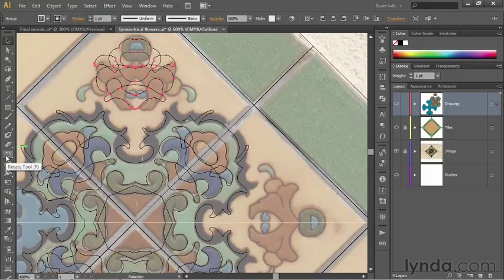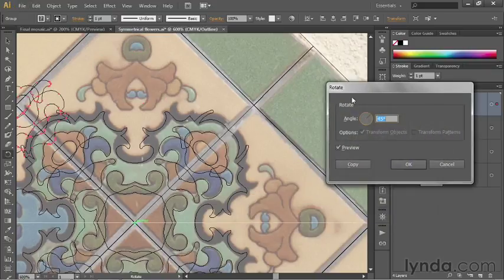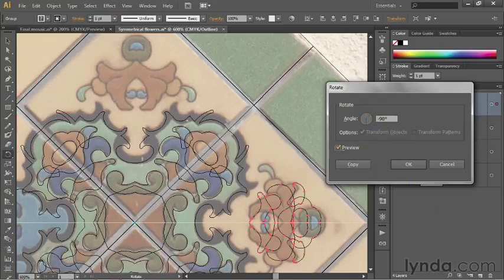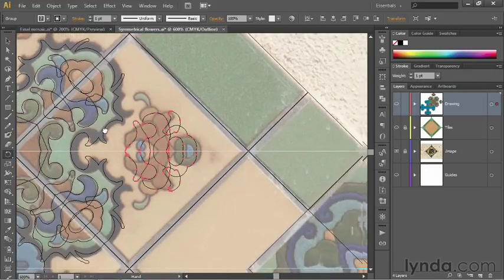All right, now I'll grab the Rotate tool, which I can get by pressing the R key, of course, and I'll Alt-click at the intersection of these tiles down here inside of the octagon. And when I do, that'll bring up the Rotate dialog box. I want to change the angle value to -90 because I'm rotating in a clockwise direction. Therefore, I need a negative value. Turn the preview checkbox on. Looks great. Click the Copy button this time in order to create a copy of that flower.